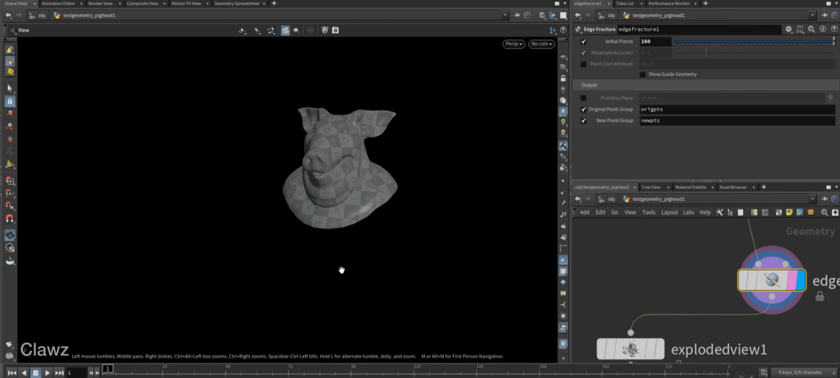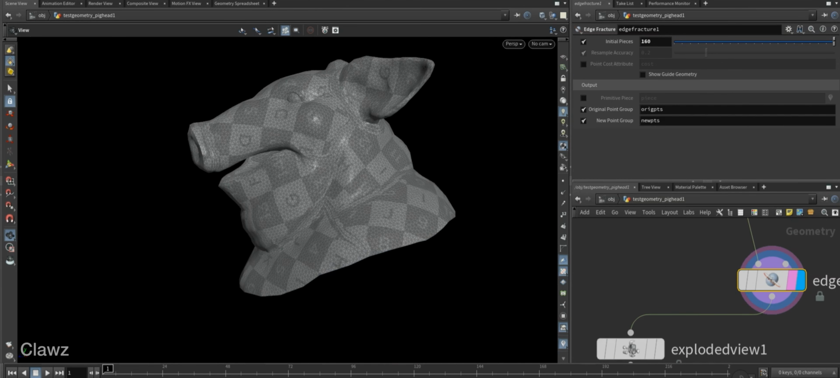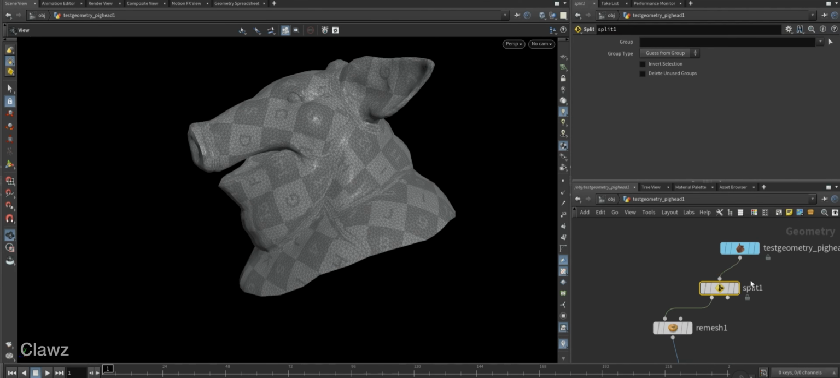If you don't want any specific object, like the eyes, use a split node before the pig head input and select the option for the head only.